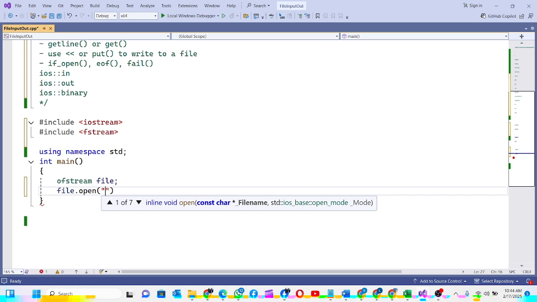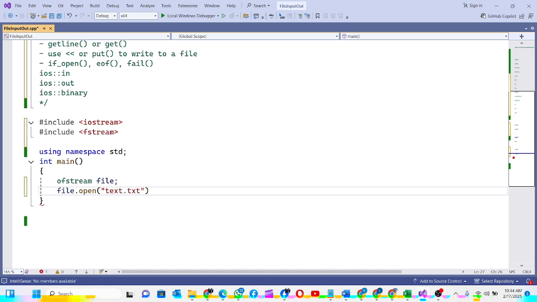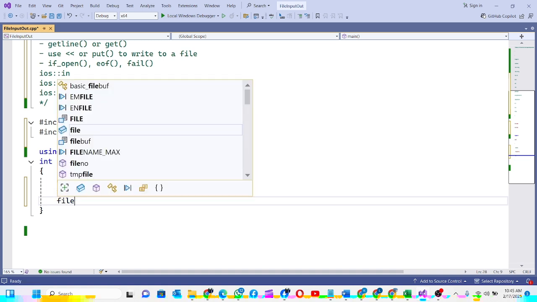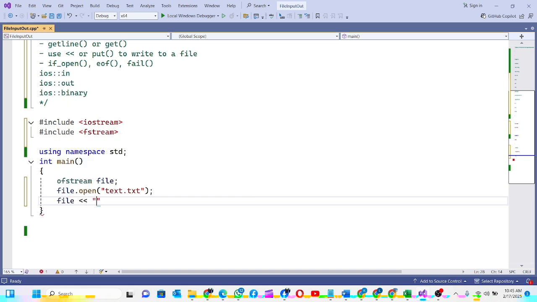So let me just do text.txt. Right. So this should be intelligent enough to open the file if the file is there, and it's going to create the file if the file does not exist. So now there's another thing that I might want to do. I can just do file. I said you can use this operator to write, or we can use put. So I'll just put welcome to file management in C++.